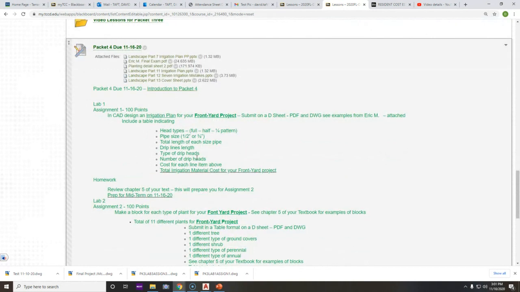Since they're both of your front yard, you can turn in one. You should be able to turn in one DWG for both of those assignments and one PDF for both of those. The PDF will have assignment 1 and assignment 2 in it. That makes sense? Yeah, and the drawing file will have assignment 1 and 2 as well. Yes, the one DWG will have both of those in there, because you should be doing everything from one drawing file.